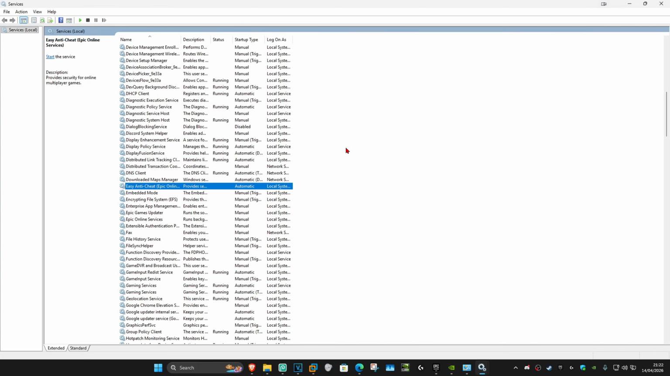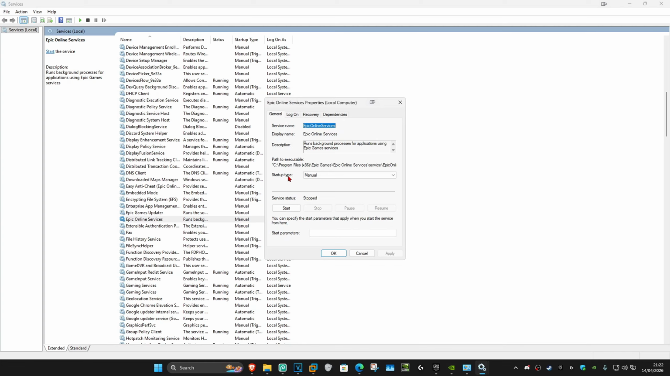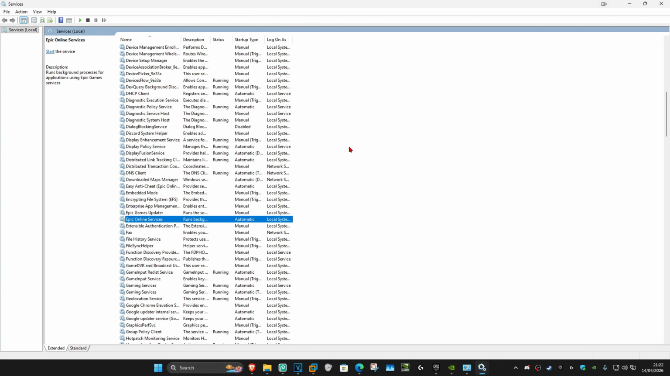If you are using the Epic Games Launcher for your game, you want to find Epic Online Services. Double click on it. And again, make the startup type automatic and then click on OK. You should now be able to run Easy Anti-Cheat and then the problem should be fixed.